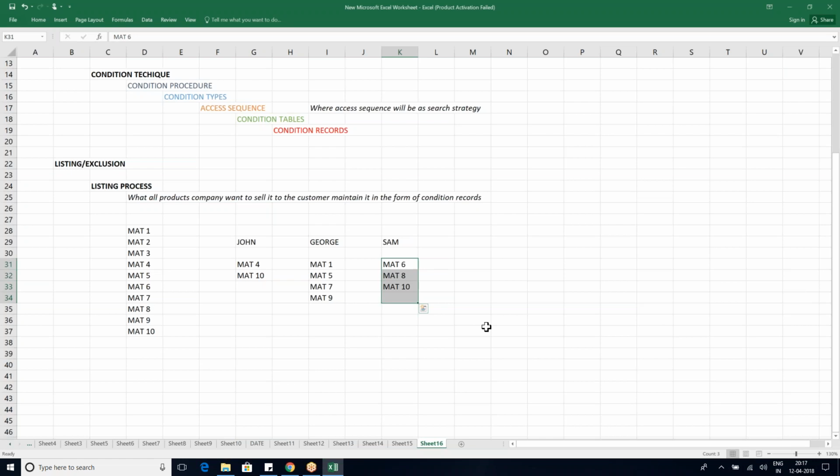This particular functionality is normally used in the pharma and chemical industries. Okay. Where all drugs cannot be sold to all sets of customers. Where all chemicals cannot be sold to all sets of customers. Okay. So we use this functionality in pharma and chemical industries where certain products need to be sold only to certain customers over here.